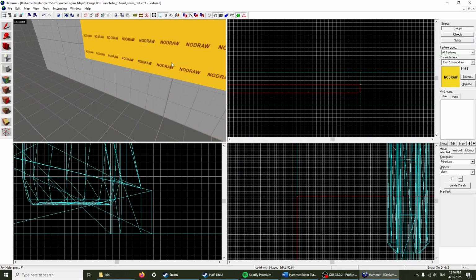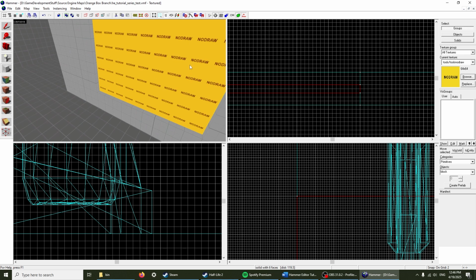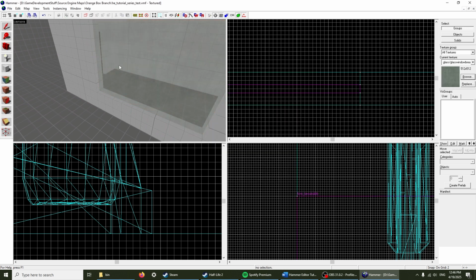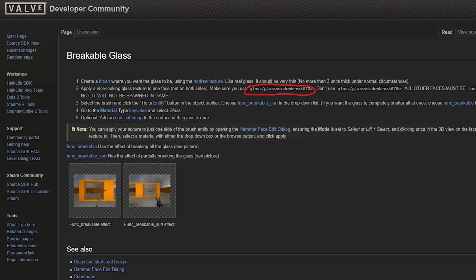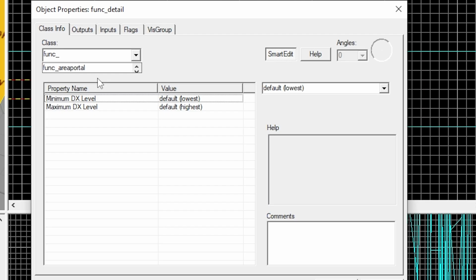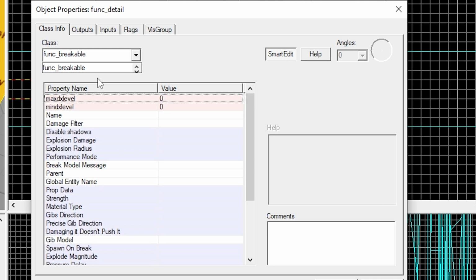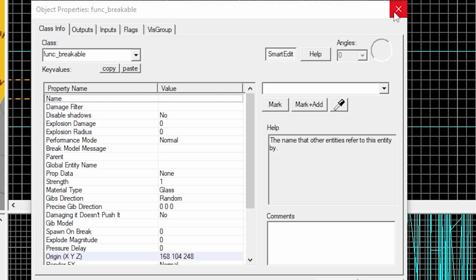Step 1, make your brush where your window is supposed to be, with no draw. If you're not making all your brushes out of no draw anyway, please start doing that. Step 2, apply a texture to only one face of the brush. We will use this one though, since it's what the Valve Developer Wiki uses as an example. Step 3, make this brush into an entity and change the class to either func_breakable or func_breakable_surf.